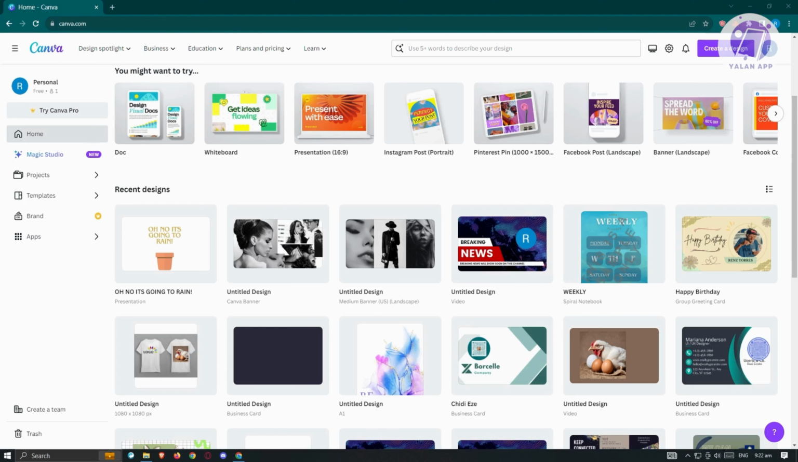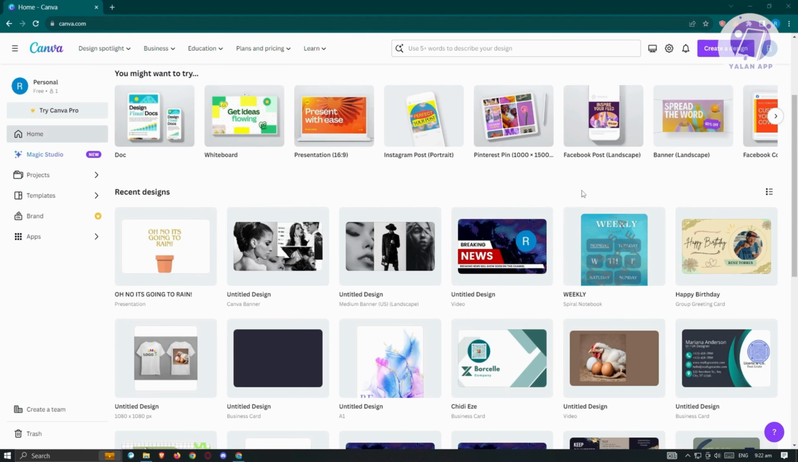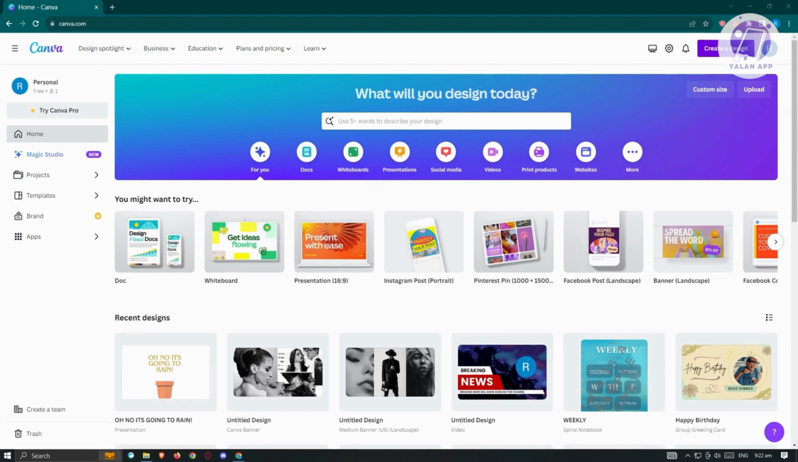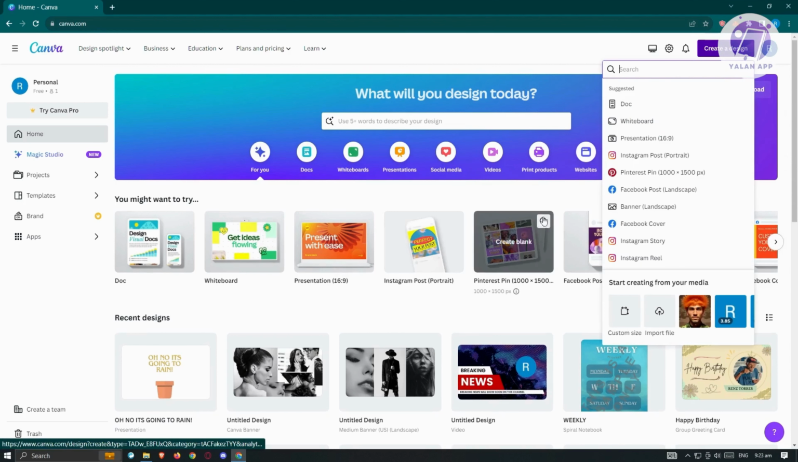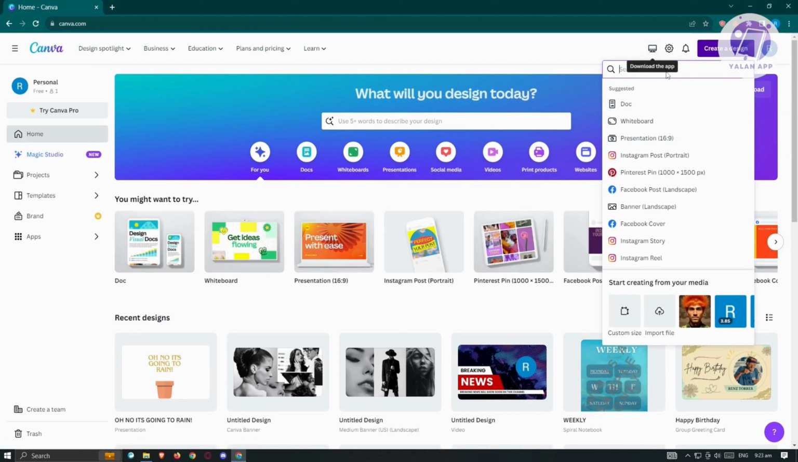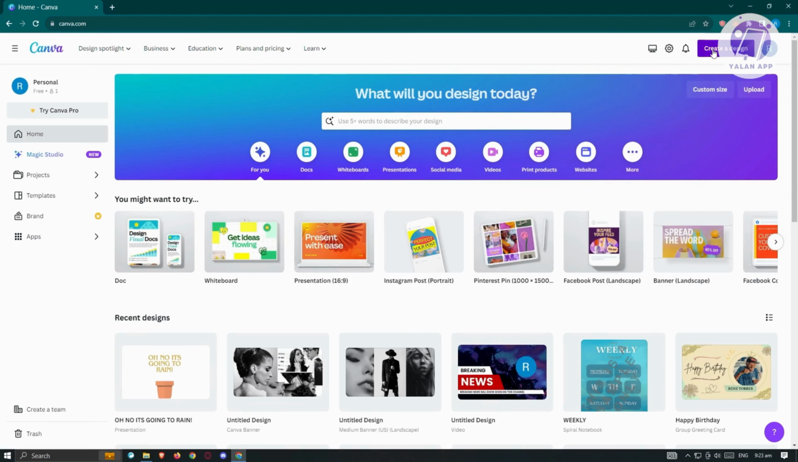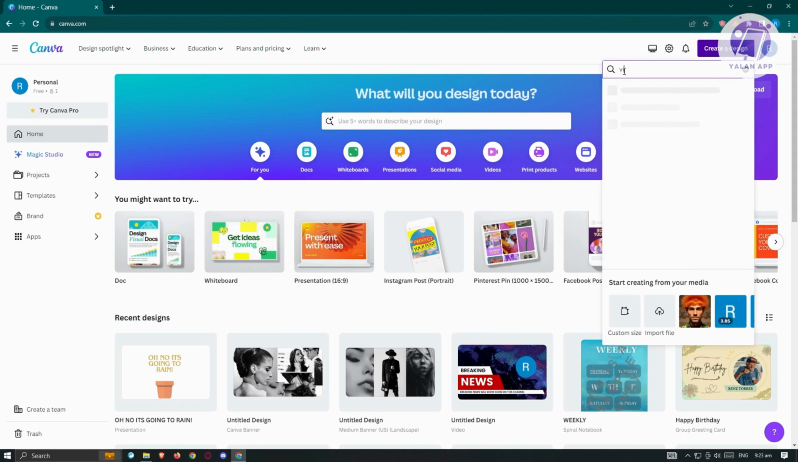Now in this case, we want to start creating our project. Since we want to make an image move, I'm assuming we want to create a video here. So at the top right of your screen, click on create design, and from here you could search for a format that you want to use. In this case, we want a video.